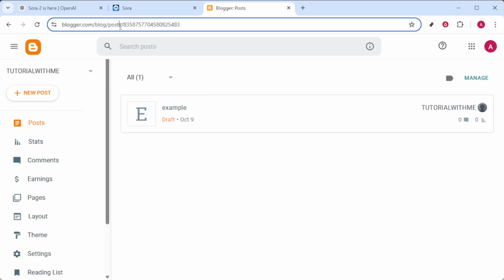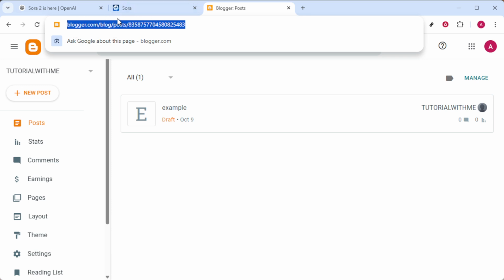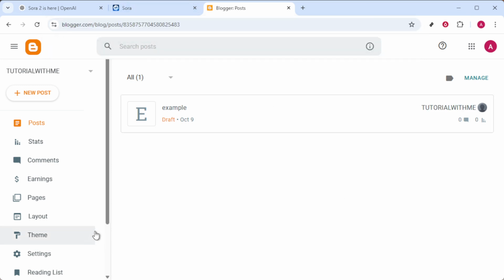Firstly, navigate over to www.blogger.com. On this platform, start by clicking on the option to create a new blog. It's a straightforward step, allowing you to establish the foundation for your blog.